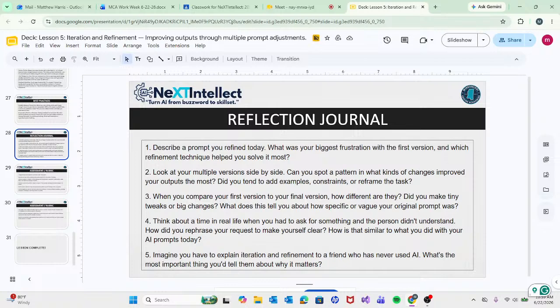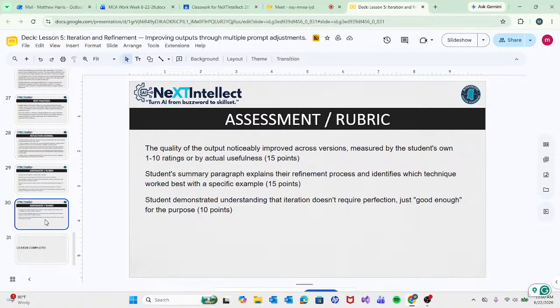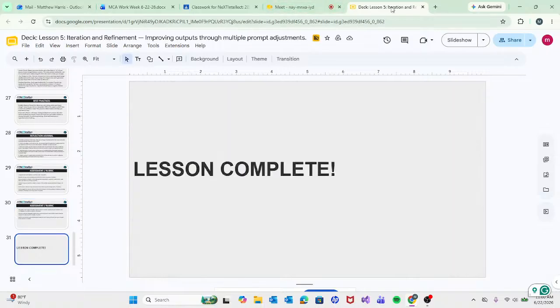So like, if output A isn't good enough, what are you going to do to refine it? And then are you going to take that and put that in? Ask yourself, are you going to stay within the one tool or are you going to use that output as input into another tool? But that will complete lesson 5.